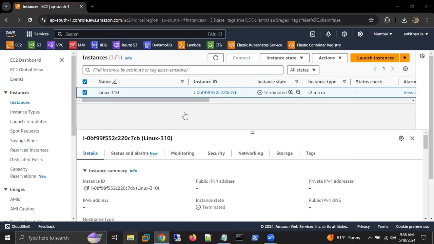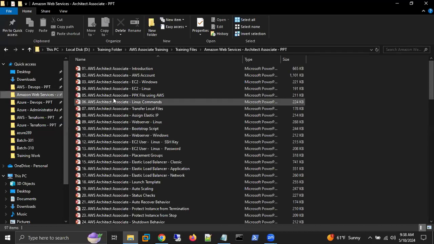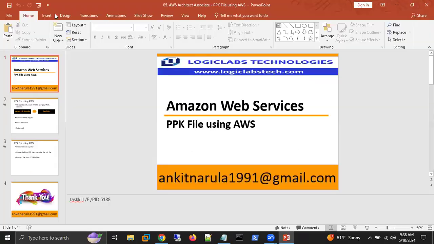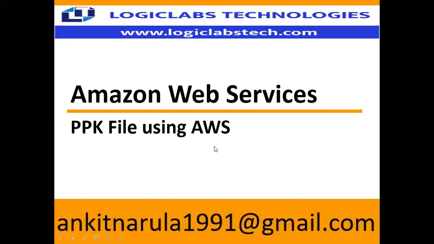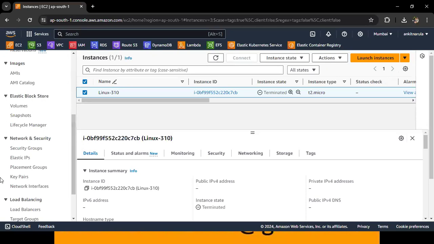Okay. Now moving forward, we are going to discuss how we can create a PPK file by using our AWS account. Now, is it always mandatory to create a key while creating our machine? No, it's not mandatory. We can create our key before creation of our EC2 machine also. So scroll down. Here I have key pairs.